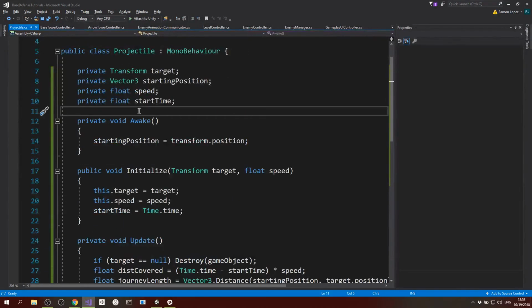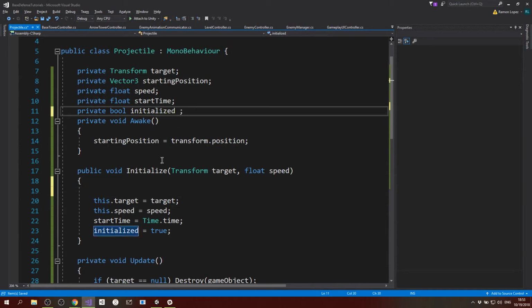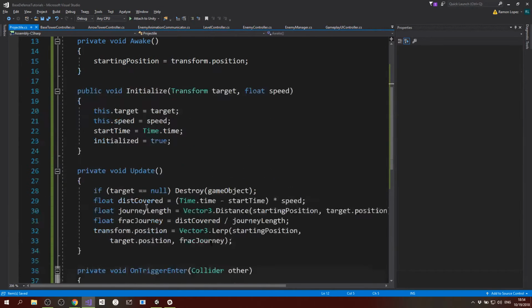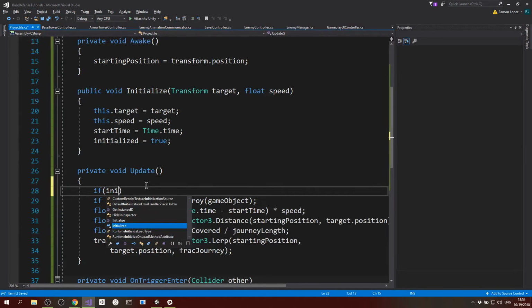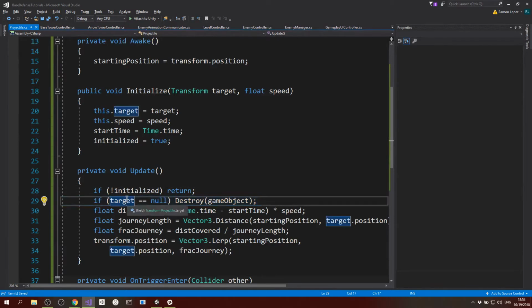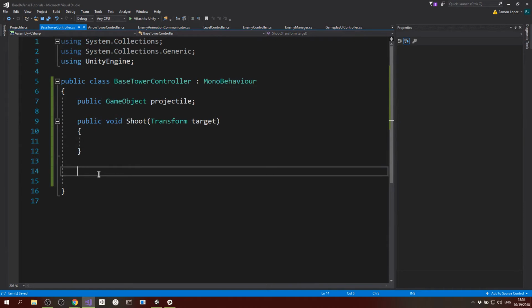Also, we need to set a private bool, initialized. And here we'll set initialized to be true. Also, we have to set it to be false at the start, just to make sure that nothing weird happens. And here, if initialized is false, then we return. We're just trying to avoid that this happens when we don't need it to happen. So okay, our base tower controller has this, and I need this to have another trigger.